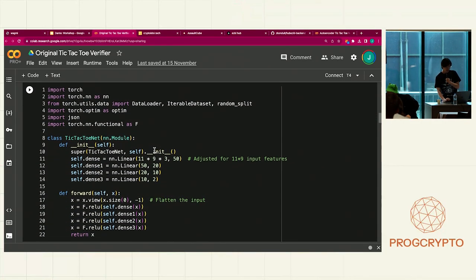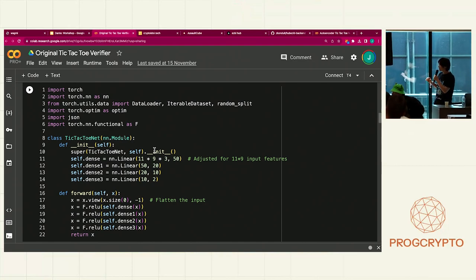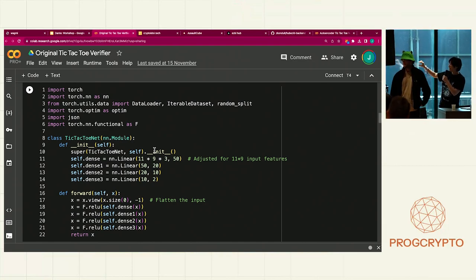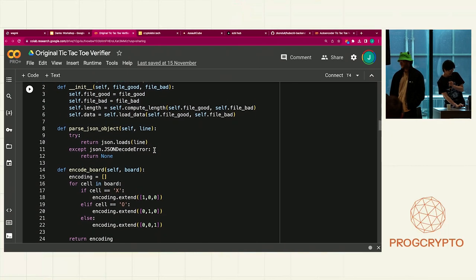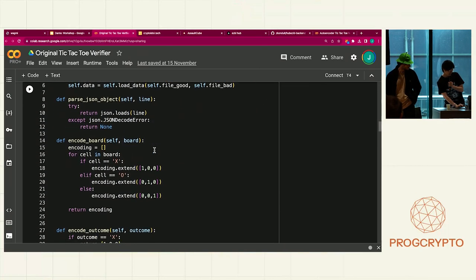So here's the model, a tic-tac-toe net, which essentially takes in the game history and classifies yes or no whether the game is a good game or a bad game. This is a really simple model. It's just linear, ReLU, and your output goes to one of two nodes. Once that is done, you can load the data set.